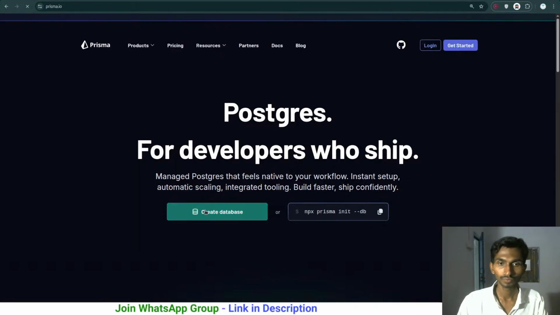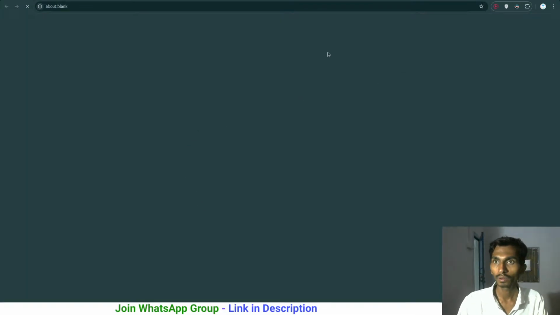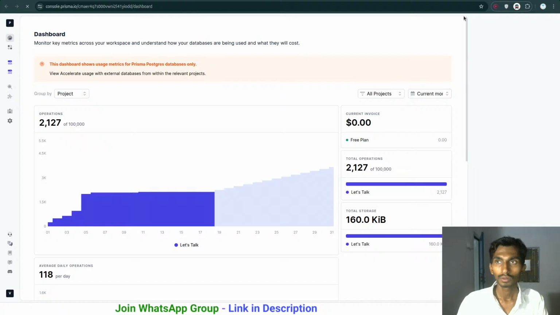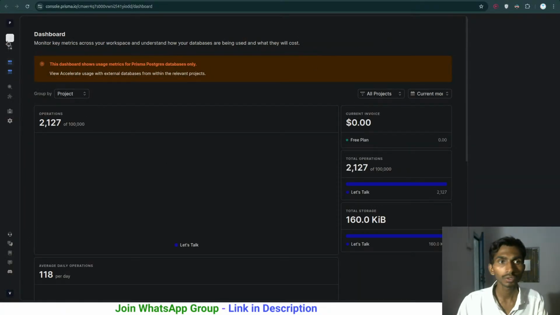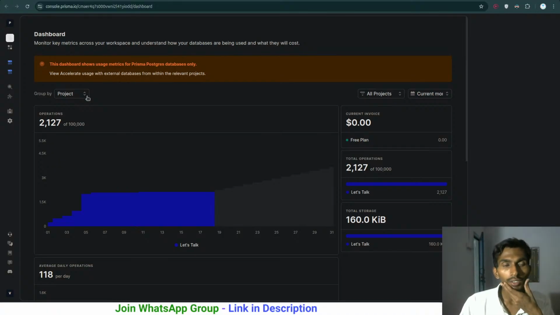Prisma.io, create database. Let me turn on reload. I'm in dark mode. And once I'm here, the next thing is that these are the two apps that I have. Let me go to the dashboard page. Both the apps are not needed right now, so I will be removing them from here.